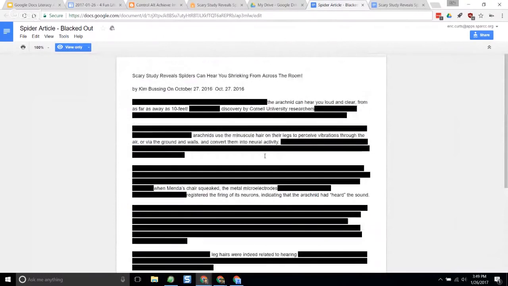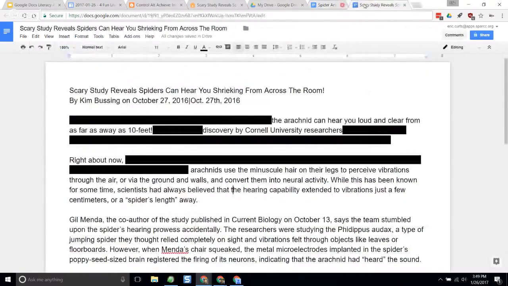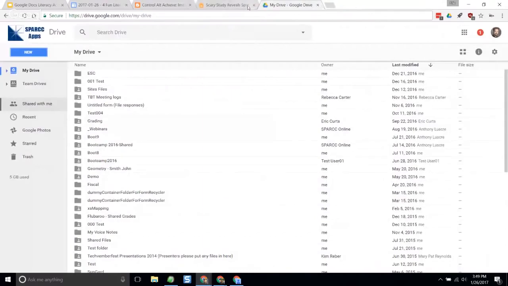So this could be an activity that I would definitely encourage you to try with your students when they're working on summarization skills, finding out what's most important. Rather than having them actually rewrite, let them use the words that are already there and just remove everything else that's not critical. That's Google Docs Blackout.